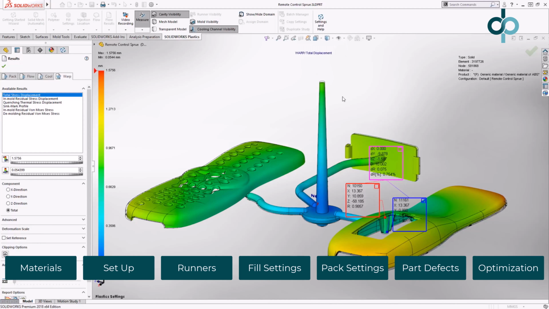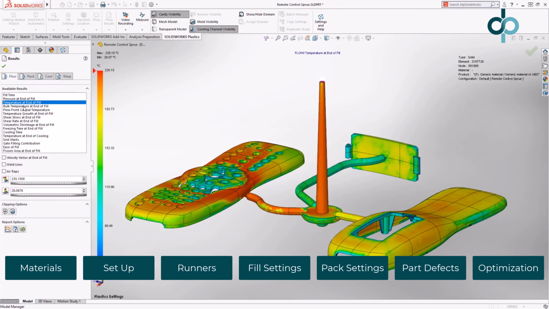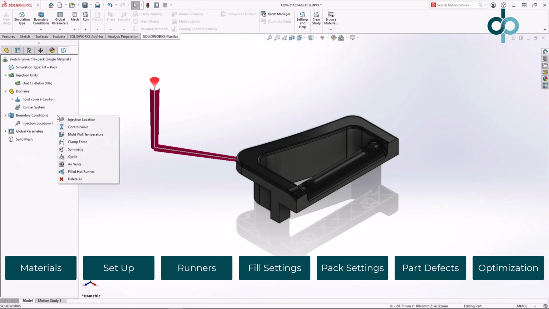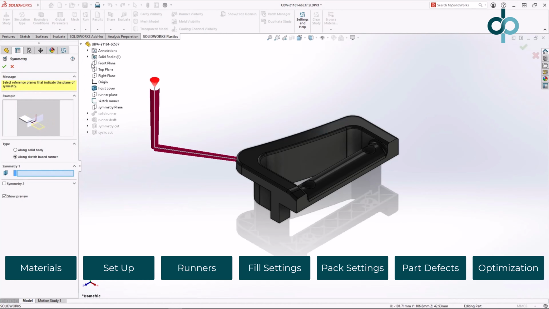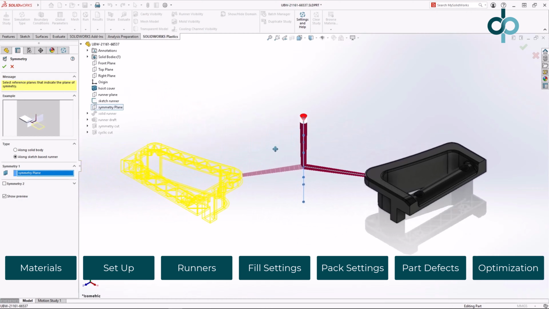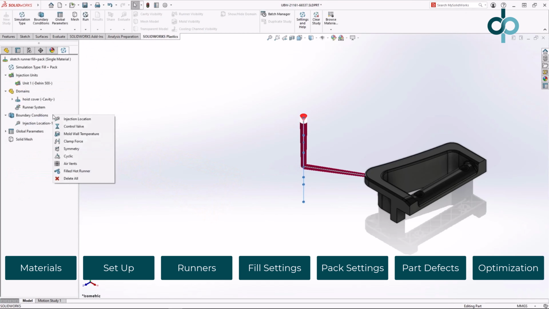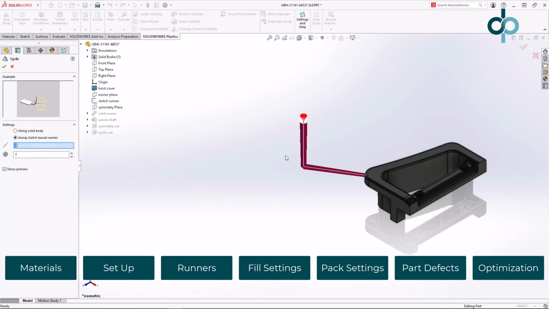The course also explores injection mold design considerations, including multi-cavity and family mold layouts, runner design and balancing, and even cooling design, so you can ensure consistent part production.